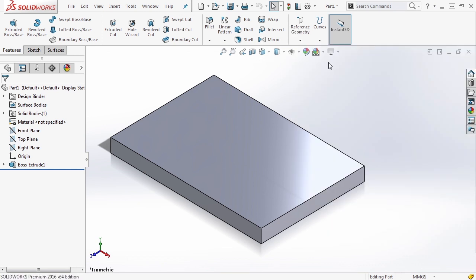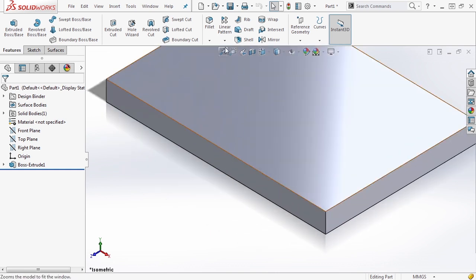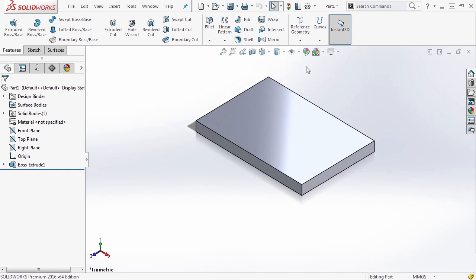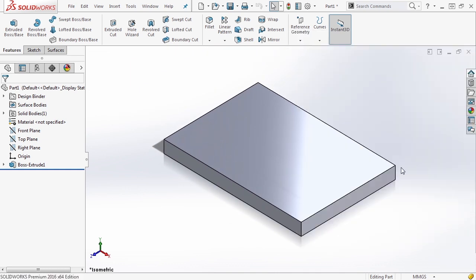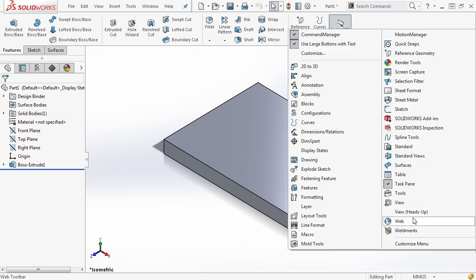Another thing that we can do is we can turn off the heads-up view manager. This is an extremely handy tool, and I recommend that you leave it on. But a lot of new users find it cumbersome if for some reason your model is behind here and you're trying to select something and it's obscured behind something. So for now, we can right click, we can go to the view heads up, and we can turn it off. So just note that you have the option to customize that.